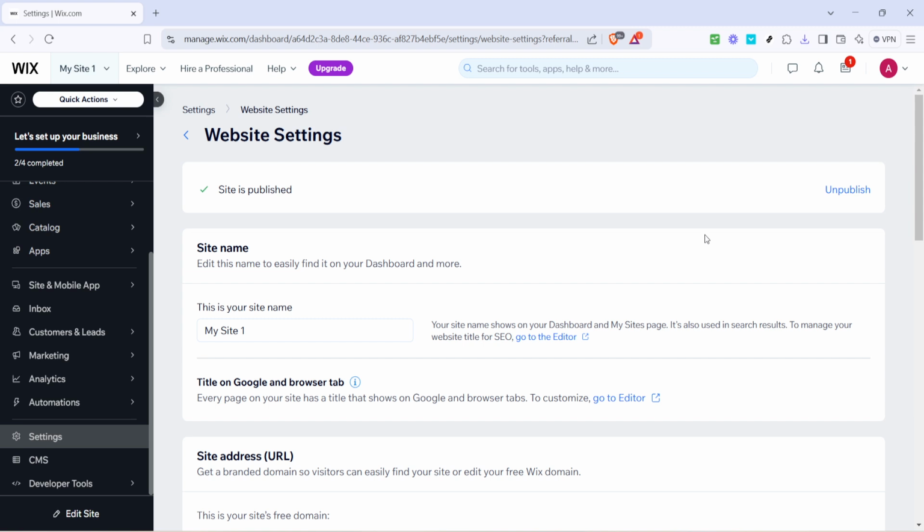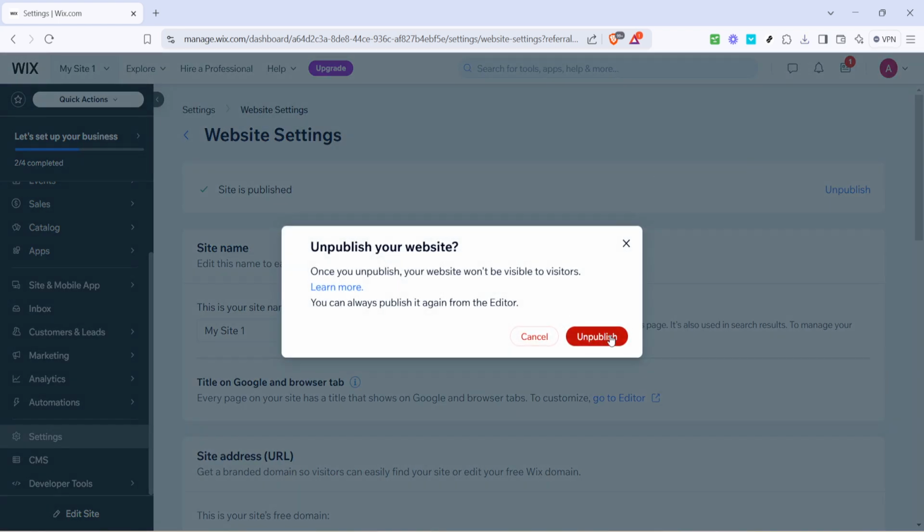When you click the unpublish button, a confirmation message might pop up just to double check that you truly want to take your site offline. This step ensures that you're intentional about unpublishing and not accidentally clicking things around. Finally, confirm your choice to unpublish.